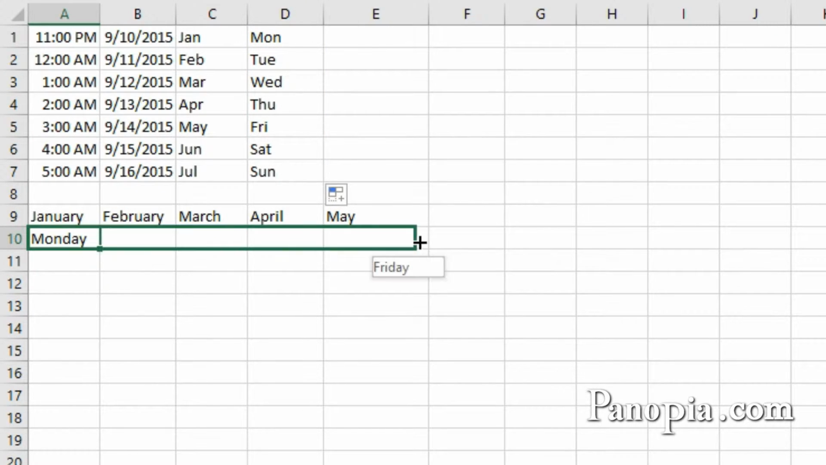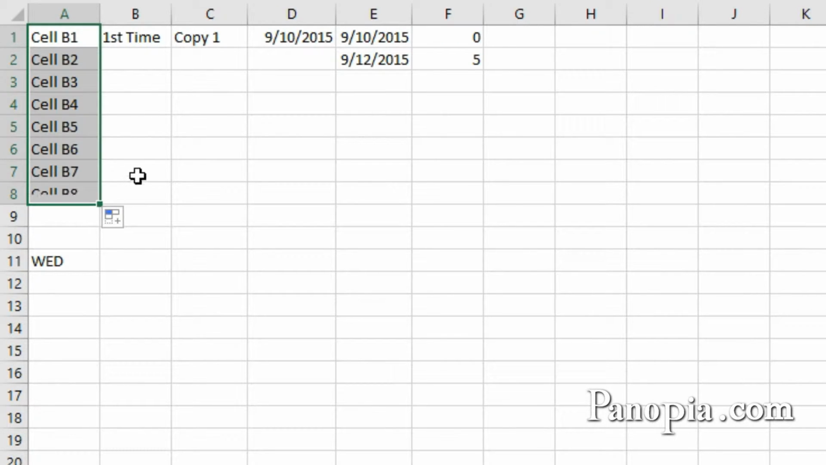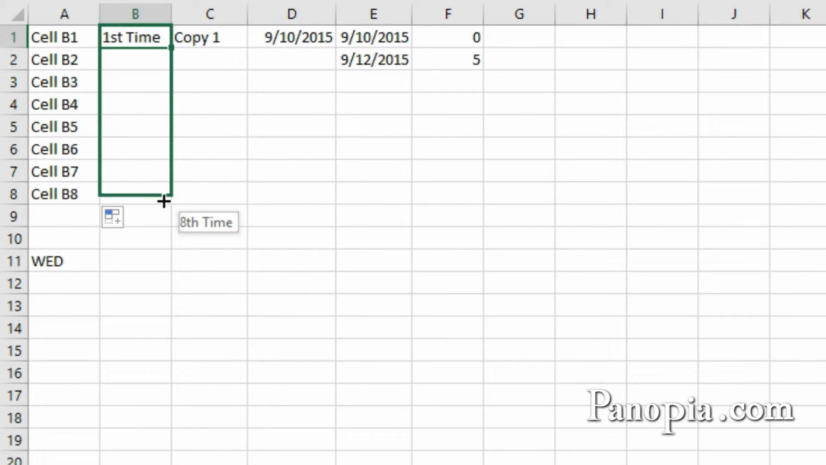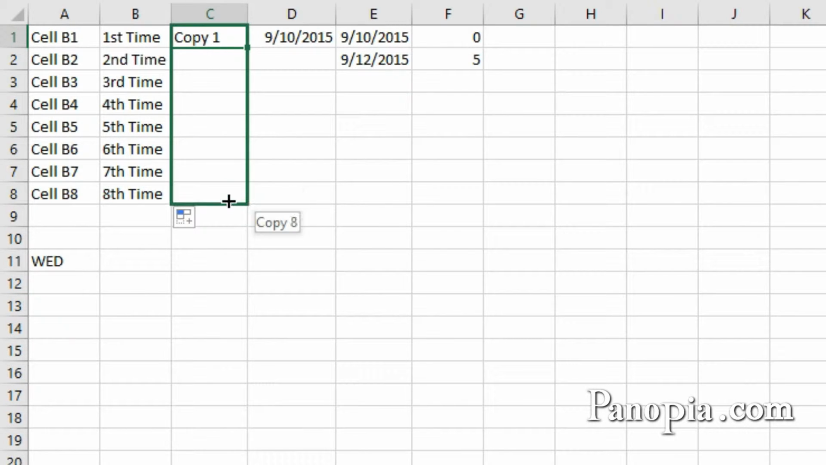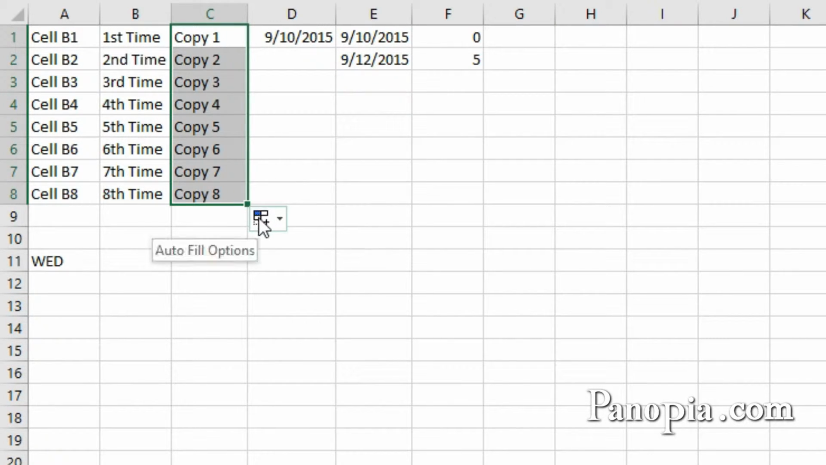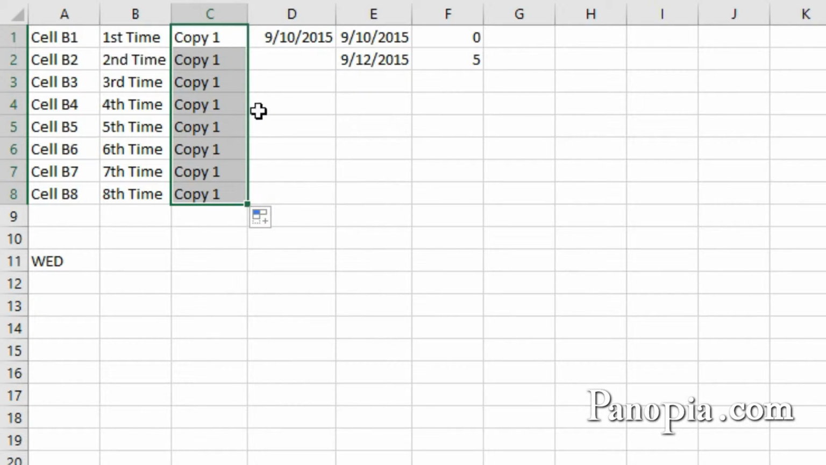If the cell contains text and a number, the number will automatically increment when you drag the fill handle. It will even do ordinal numbers. If I select and drag the fill handle here, I get first, second, third, and so on. Now if you don't want any of these to automatically increment, after you drag the fill handle, click the Autofill Options button and choose Copy Cells, and it will copy the cells without incrementing the value.